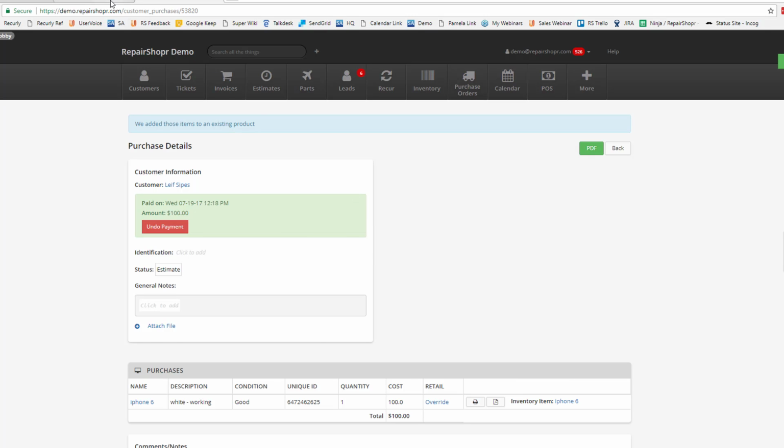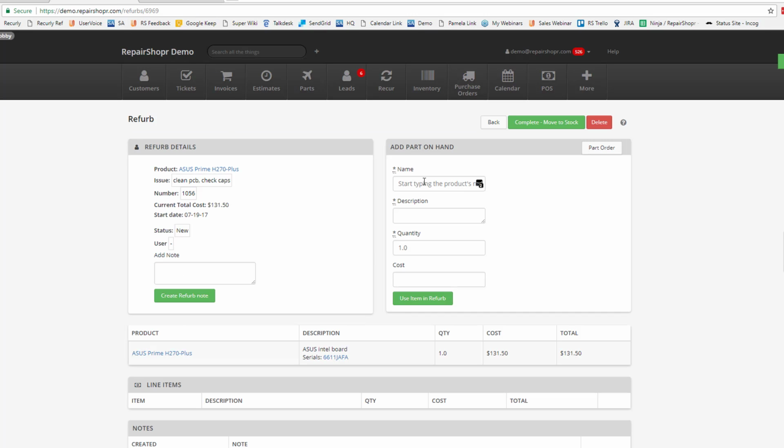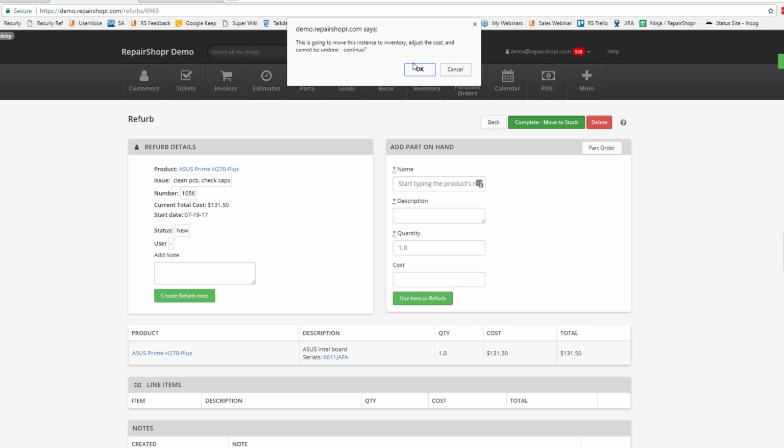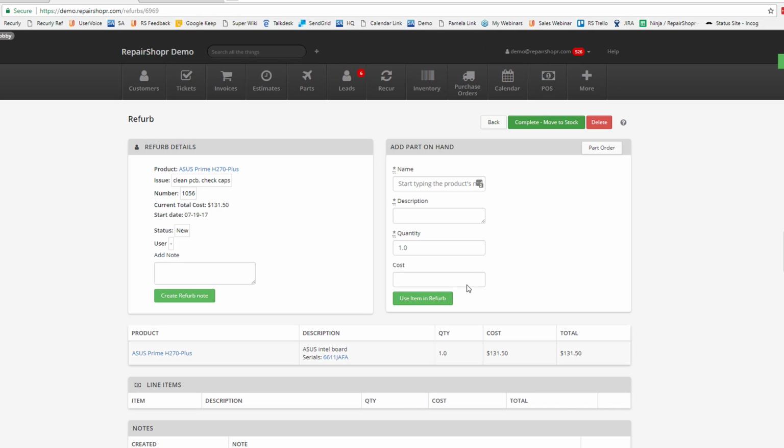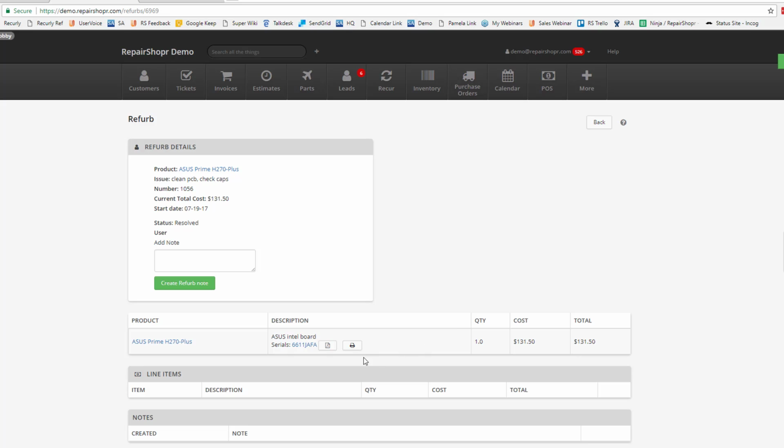Similarly, in the refurb module, when you're done with the refurb and you're hitting complete and move back to stock, you'll now see that an AutoPrintr and print to PDF button now appear here as well.